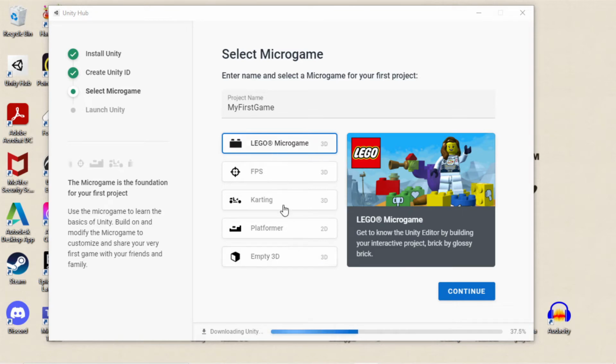There are different options here, obviously, as to what you want to do. If you are a complete beginner, I recommend that you start with one of the microgames. They have some very well put together tutorials and allow you to kind of walk through the process of building the game. So I'm going to go ahead and choose the Lego Microgame here, and I'm just going to leave the project name as My First Game.